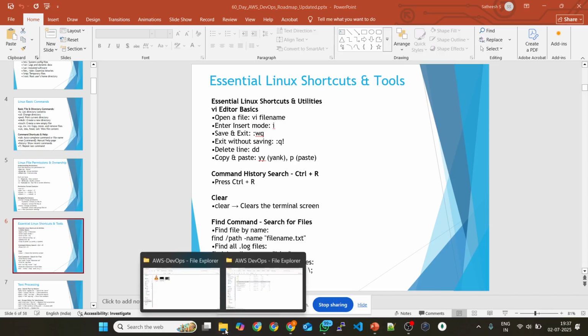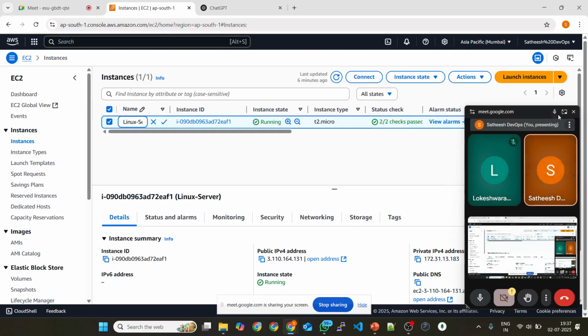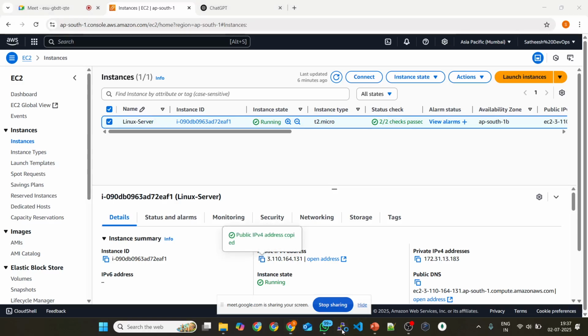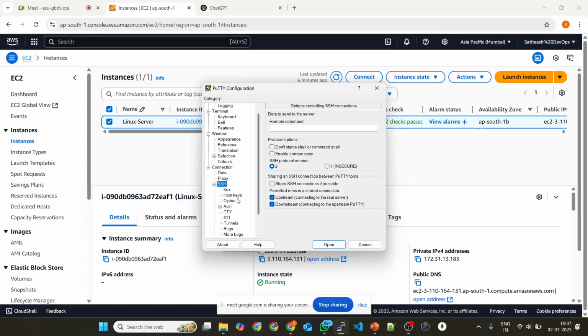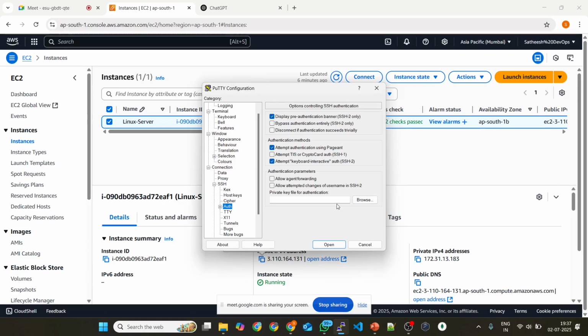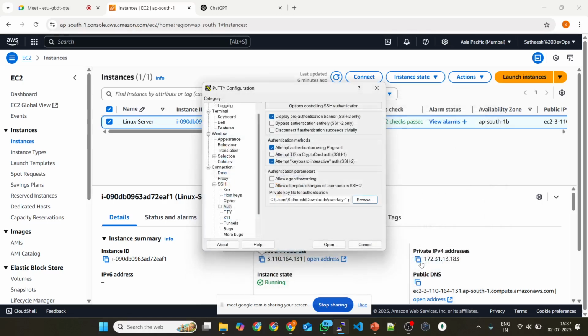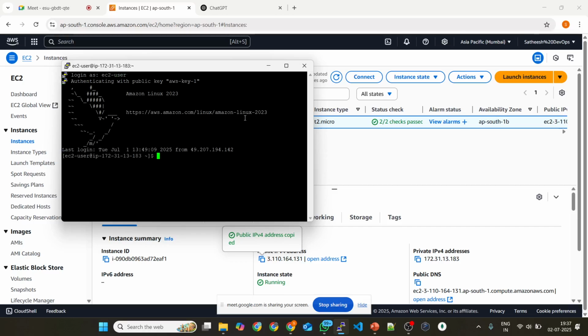So let me connect to the VM from the cloud. I'm just using the same machine which I used yesterday, and I have the key pair and everything with me. Go to SSH, go to Auth, and check for the private key. It is the AWS key .ppk. Just open it, then log in as ec2-user, and then sudo su. Okay, I am in the root user now.